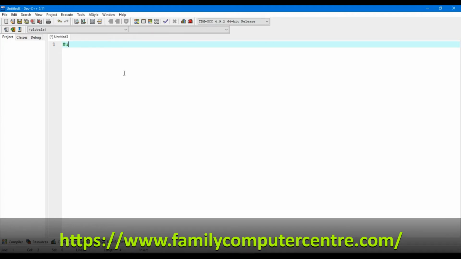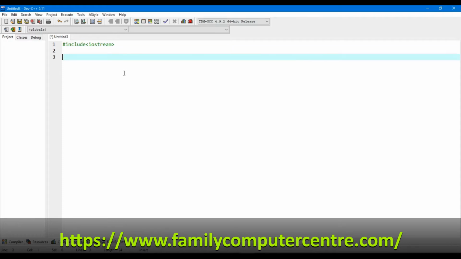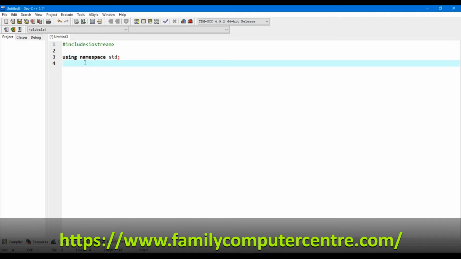So the first statement I need in my C++ program is hash include iostream. Okay, so this is the header file. Header file means these are predefined files inside the C++ language library, made by the C++ experts when they made C++. They have added some main codes inside this iostream file so that your program will run without any errors. Then we are writing using namespace std. This statement means we are going to include the standard namespace in our program.